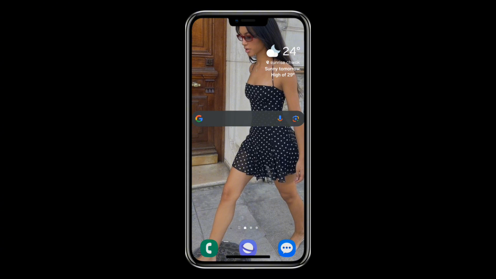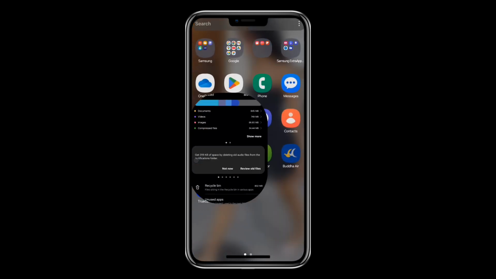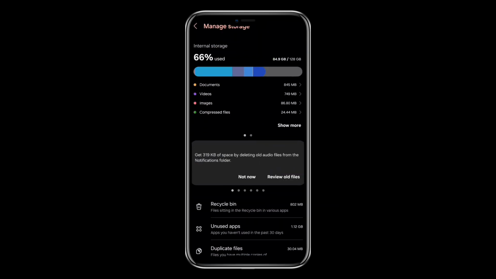The first step is make sure that you have enough storage. For that, simply go to your phone settings and search for storage and make sure your phone has enough storage space. But if it's full, delete unnecessary files to free up space.